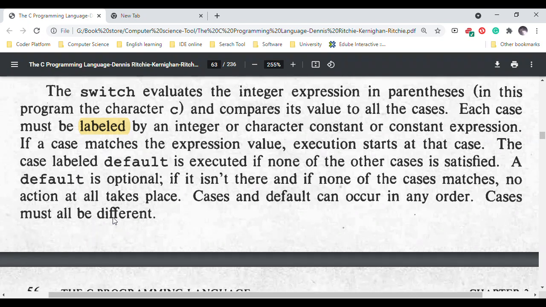The case labeled default is executed if none of the other cases is satisfied. A default is optional. If it isn't there and none of the cases matches, no action at all takes place. Cases and default can occur in any order. Cases must all be different.